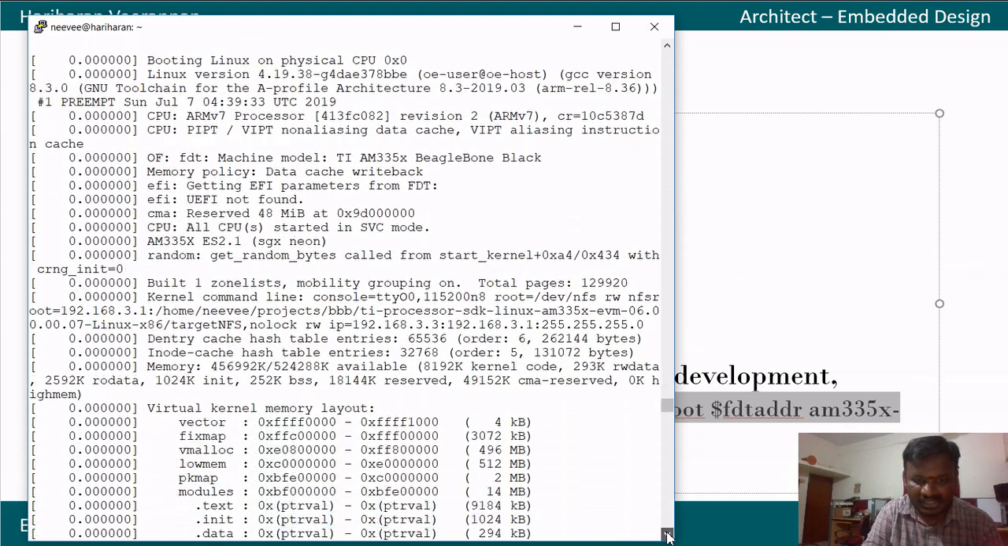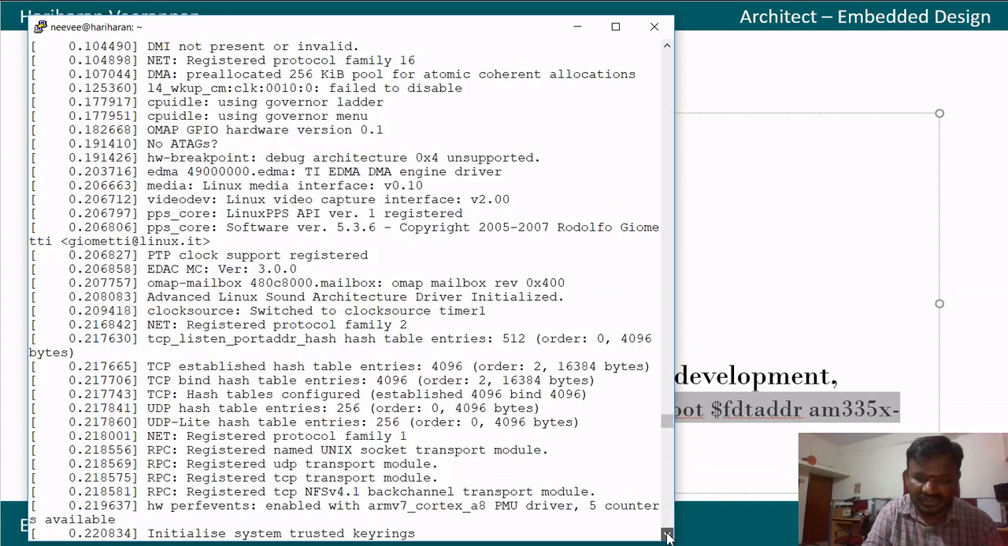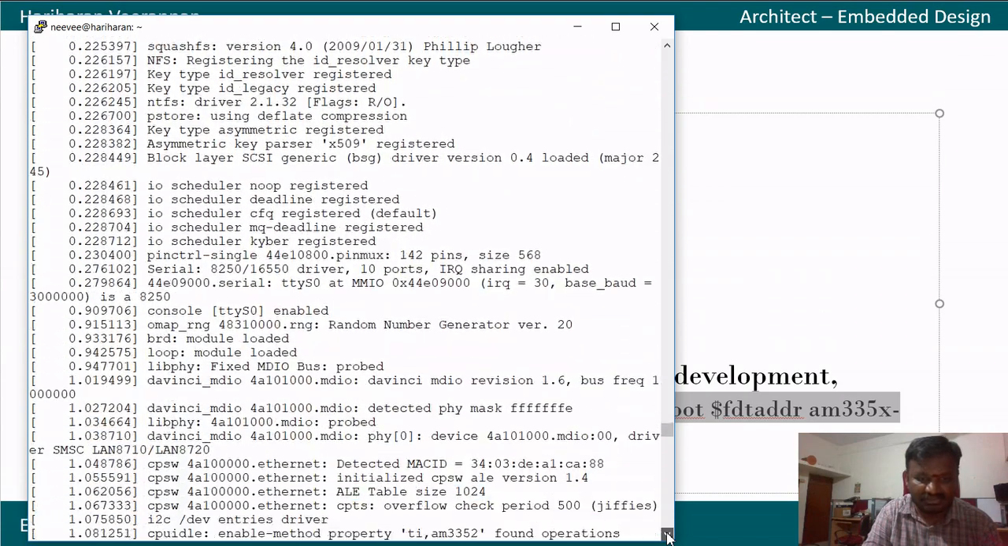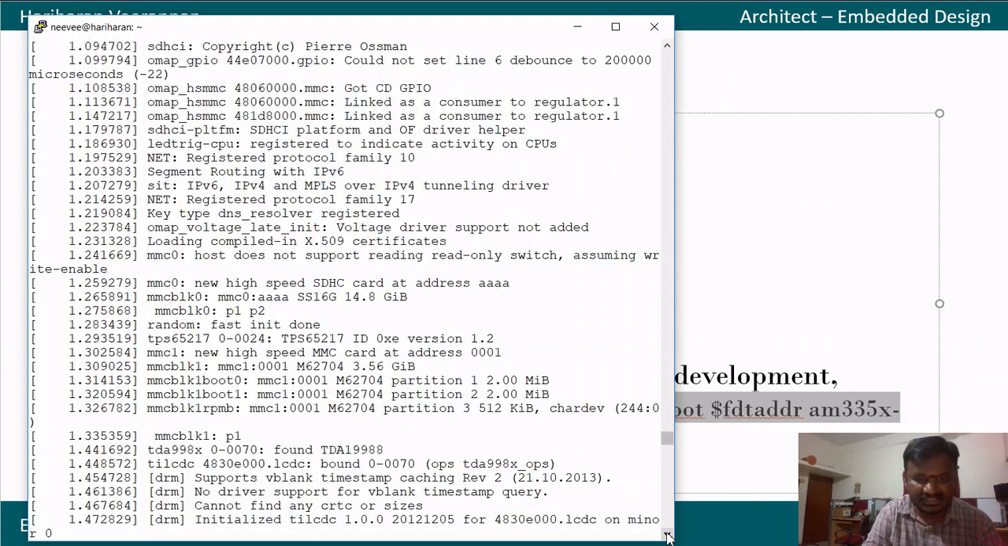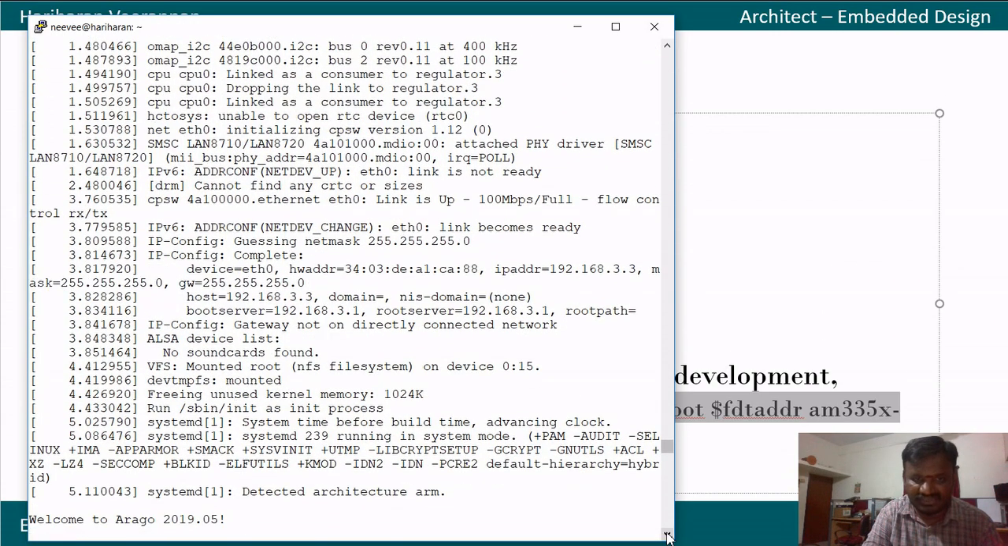Once the Linux kernel got booted up, it will mount the root file system and start executing the scripts. We can see here that it got the enumeration of the IP addresses whichever we have given. The host IP address is 3.3 and the boot server is 3.1 and the NFS root server is also 3.1, and it mounted the root file system over NFS, and it started executing the scripts over here.